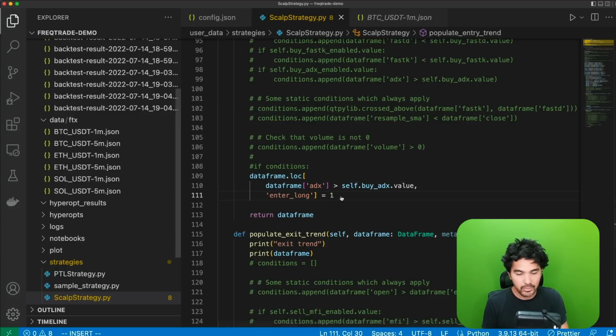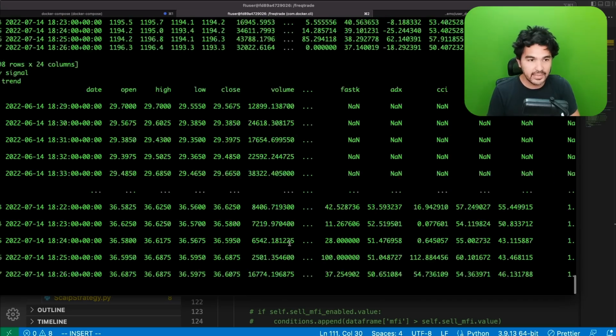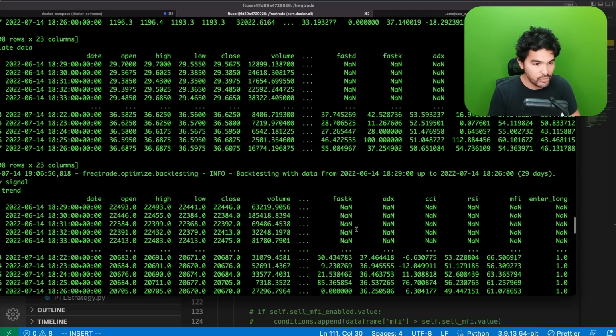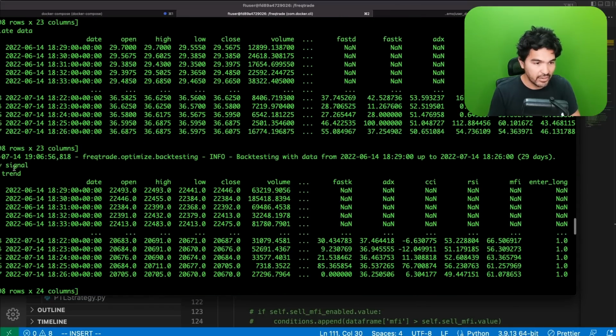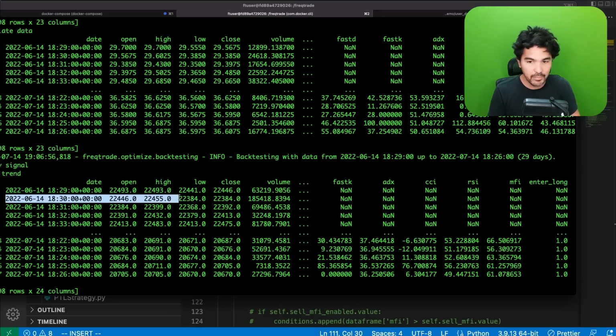And so if I go back here and actually run the strategy again, you'll see that the ADX is populated here. So if I go to my data frame where it says populate data, we've run our indicators and you see ADX is populated here, right? And then if you go down to the entry trend function, the entry signal function here, you'll see this is the data frame again. You can see the ADX is above 32 at certain periods of time.